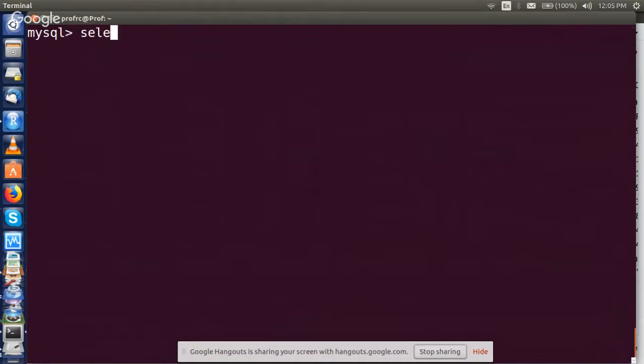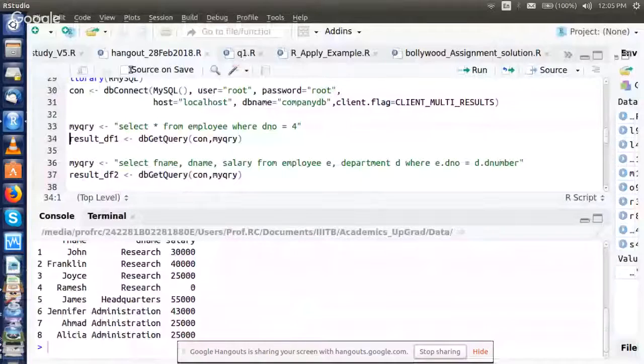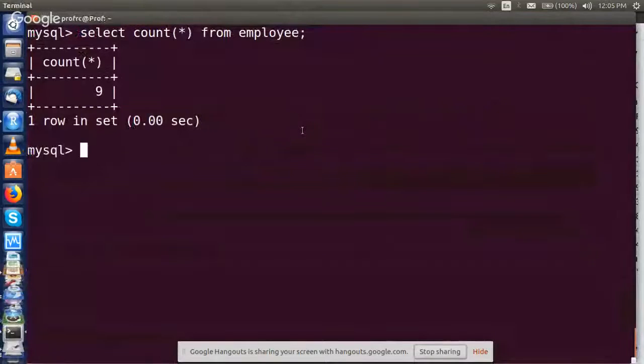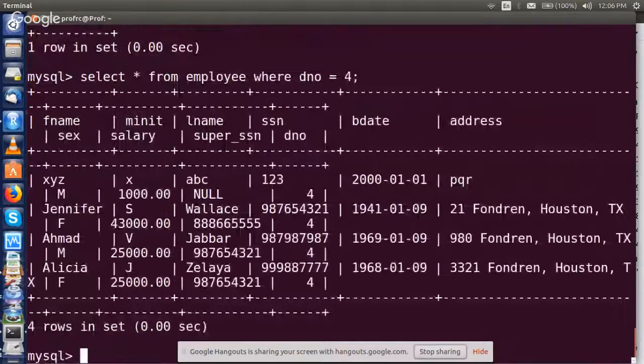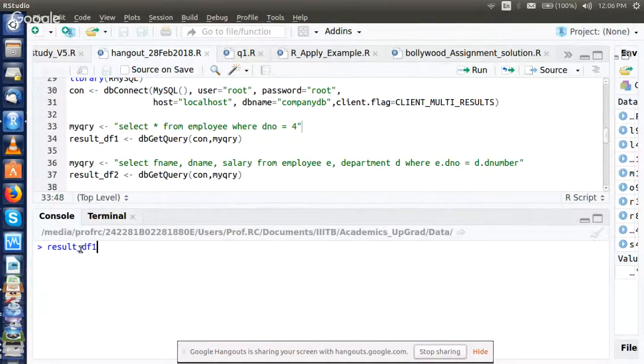So if I see select count star from employee, I have 9 rows here. Whereas in df1 we had said select star from employee where dno equal to 4. Let us run that particular query. I think I ran it earlier. Yes, dno number 4 contains 4 rows, and that is the query that I ran earlier. If I now see the result df1, guess what? It contains only 3 rows.